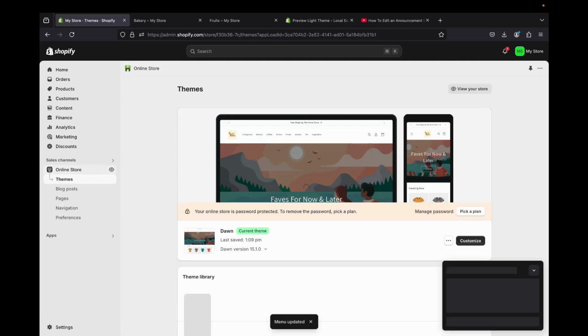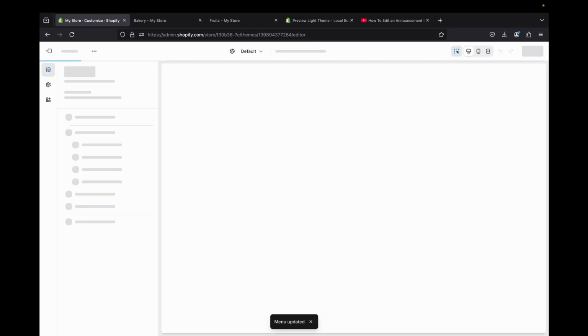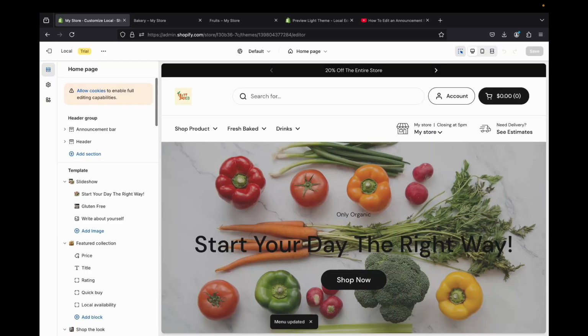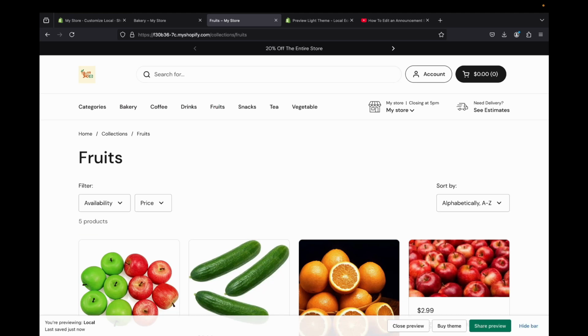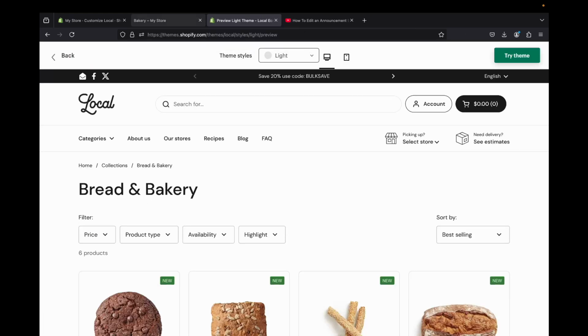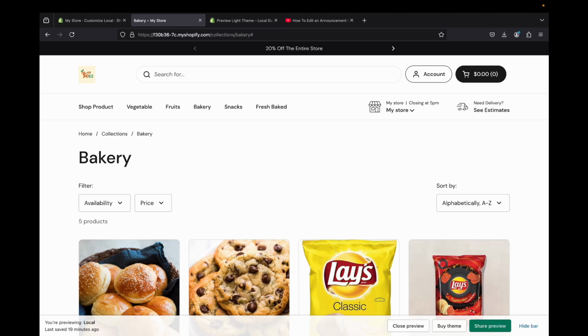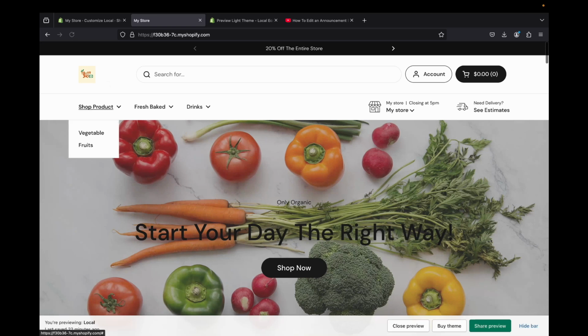Now let's go back to our online store and click customize, and we can see we have a drop down menu. Our menu has changed. If we go to our online store and refresh it, you can see we have a drop down menu. So that is a good main menu that we have. This is how you can customize your main menu. You can add different things, maybe a contact us form up here if you want.